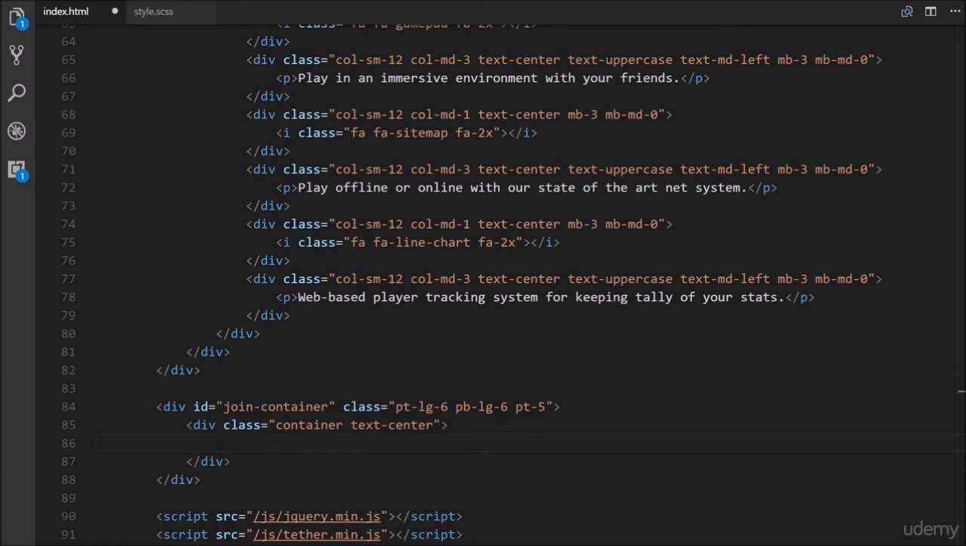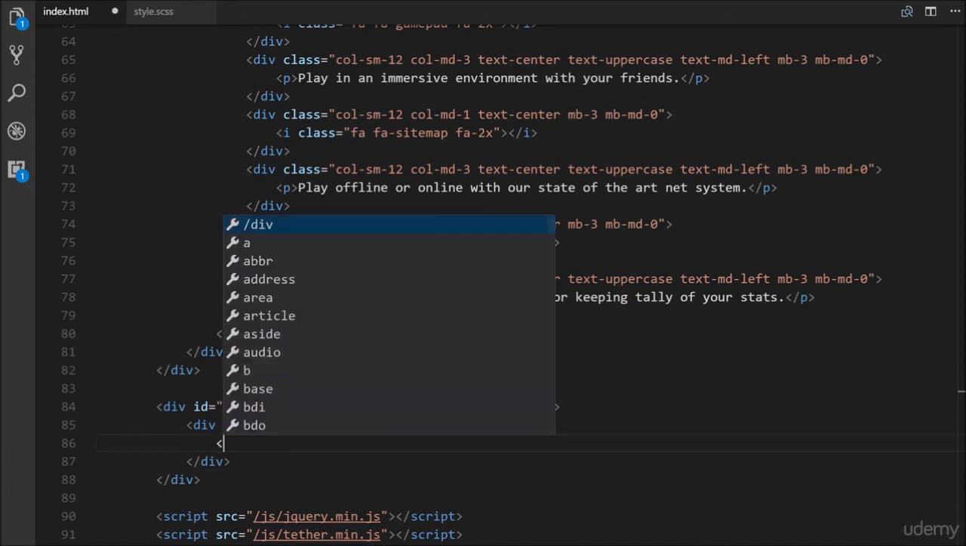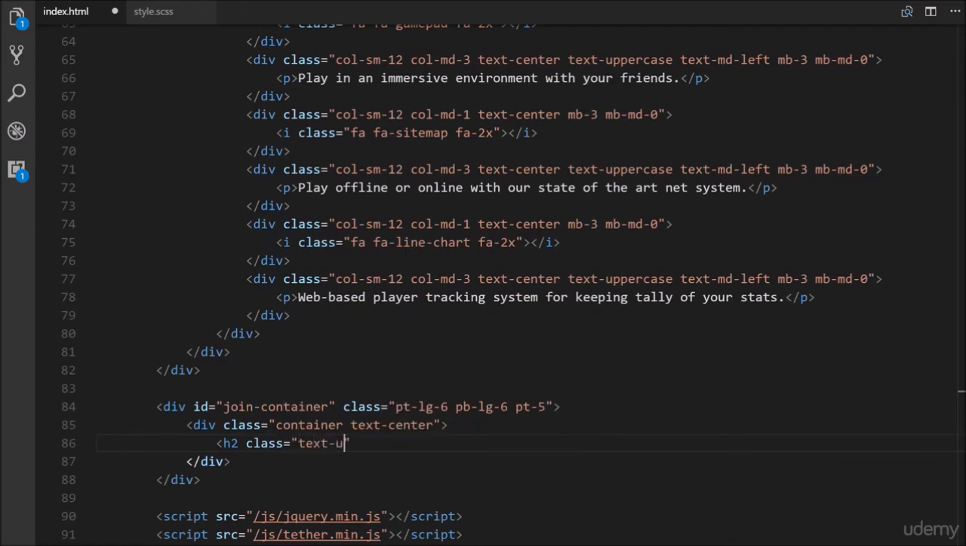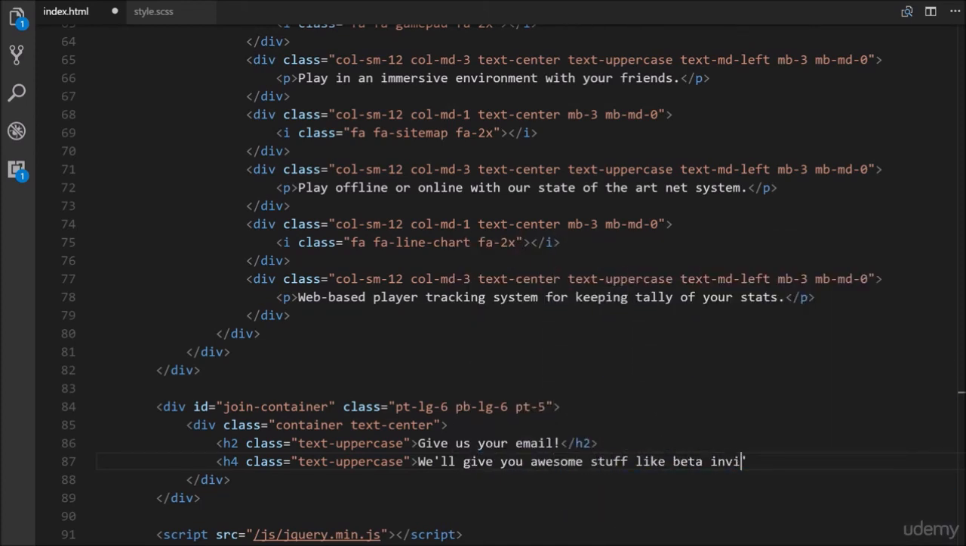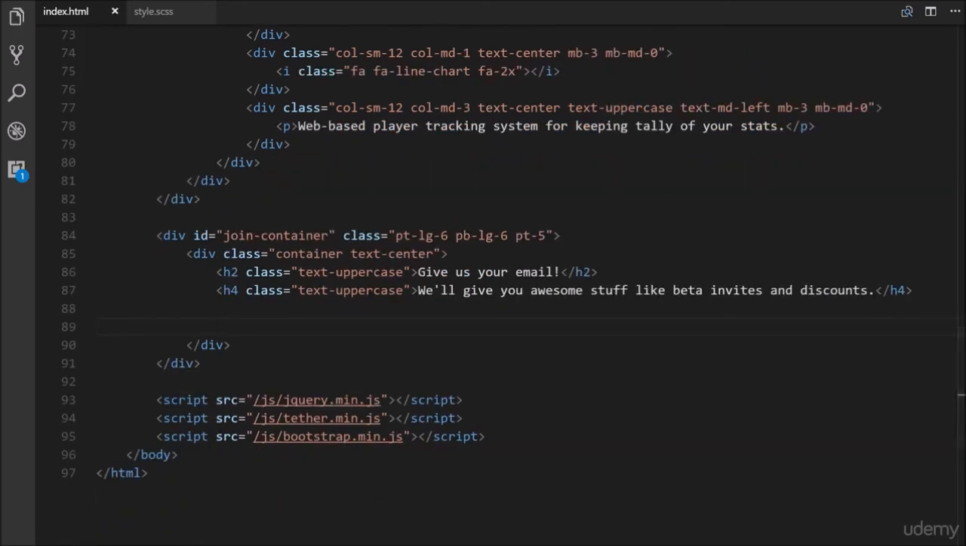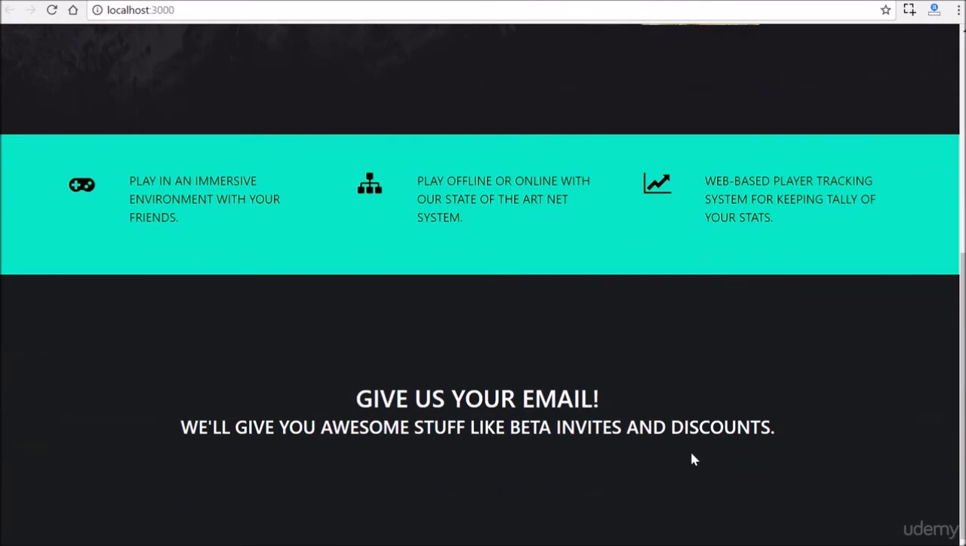And then inside of here, we're going to have a heading and a subheading as well. So we're going to put h2 class equals text-uppercase and give us your email. Okay, and then we're going to do an h4 class of text-uppercase as well. And we'll give you awesome stuff like beta invites and discounts. Get rid of that semicolon there, and then h4. All right, so let's save this just to see what it looks like right now in the browser. Okay, so we'll make some adjustments. Doesn't look like the greatest thing you've ever seen.